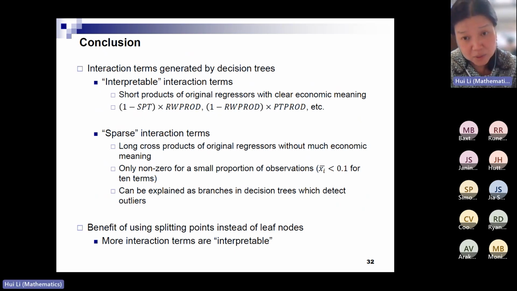The interaction terms generated by the decision trees, we separate into 2 groups. The first group we call interpretable interaction terms, which we saw in the previous slides. For example, the short product of original regressors with clear economic meaning, like 1 minus SPT times whether the rewards were the product, or if no rewards were products but had pictures of products presented. So this has a direct economic meaning.